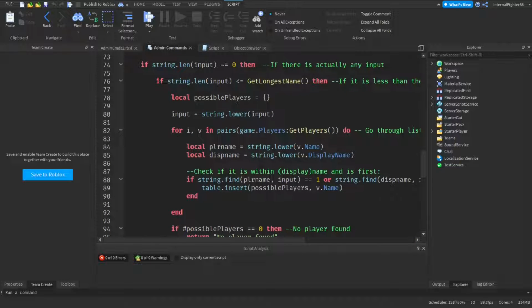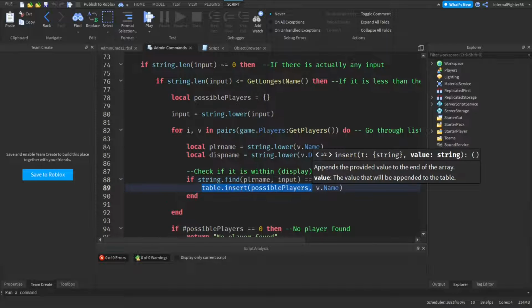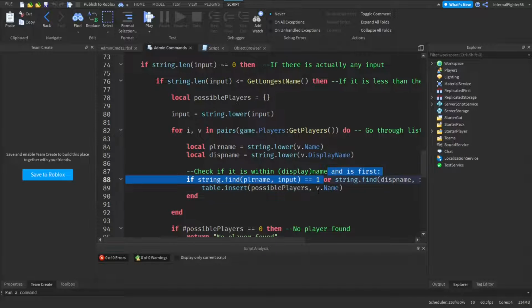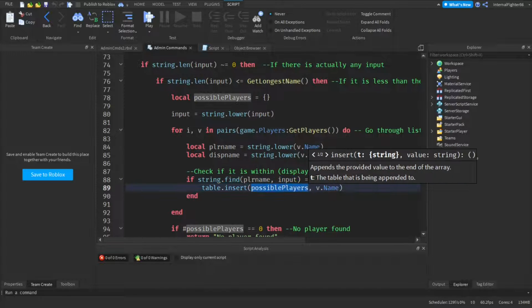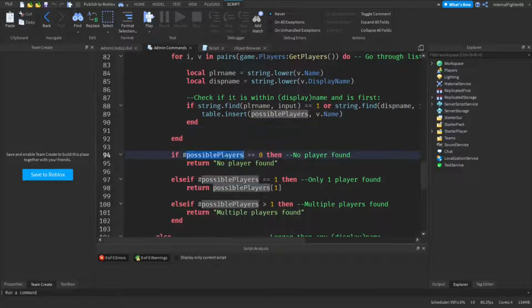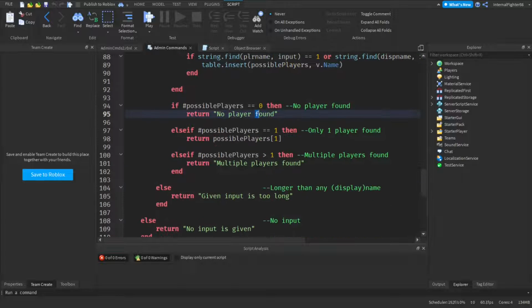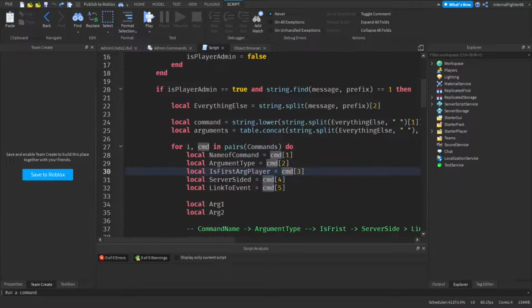Now whatever is going to be a table is actually going to be a string. Here in this line, table.insert possible players, v.name. Now v.name will always be a string, it's a name, right? So we're inserting a string into the possible players table, so no matter what, we're always going to get a string that includes possible players 1 and the rest of the 4 cases.